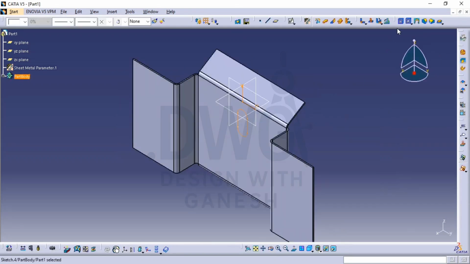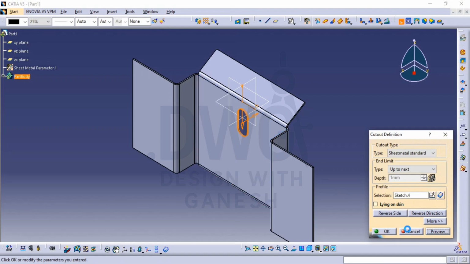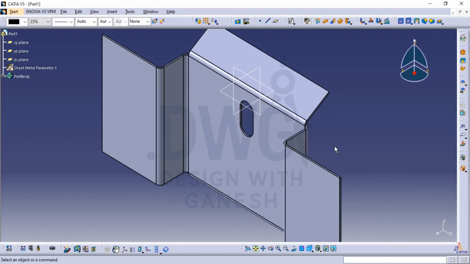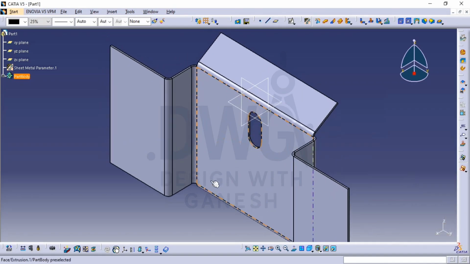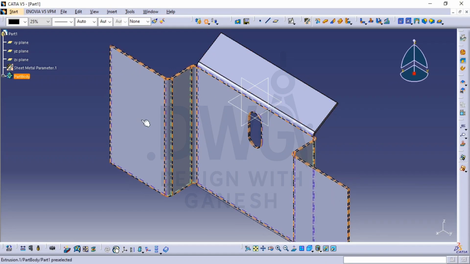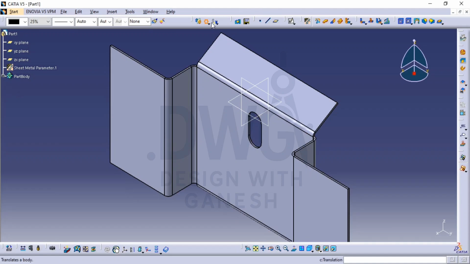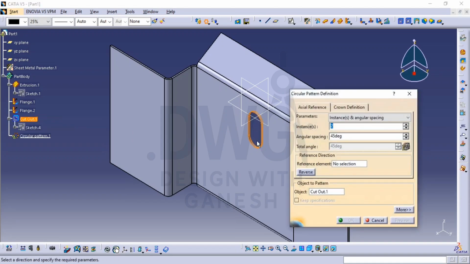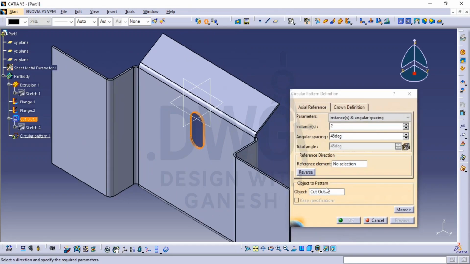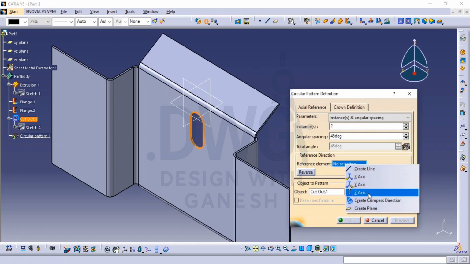Exit and use the cutout option to remove the material. Click on preview, click on OK. You don't need to choose the up to next or limit, so it will take by default. So that's it. Now I have only one hole. I want it to rotate about a point, so I'm using the circular pattern option. And after activating the circular pattern, select the feature that you want to pattern. So I've chosen cutout as my feature, and reference I'm choosing the X as my rotational axis.